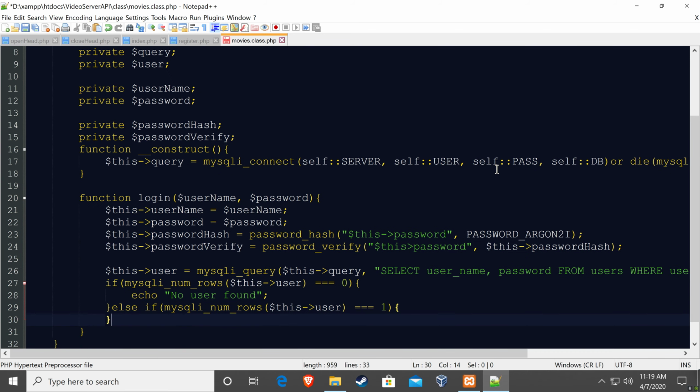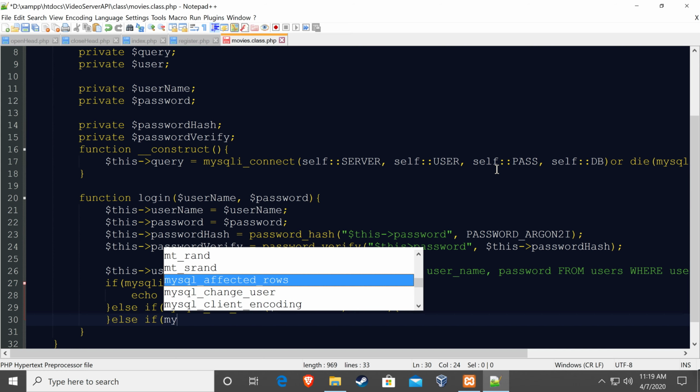And then we're going to do one last one. This one, we're saying is greater than 1. If it's greater than 1, then you're already logged in.